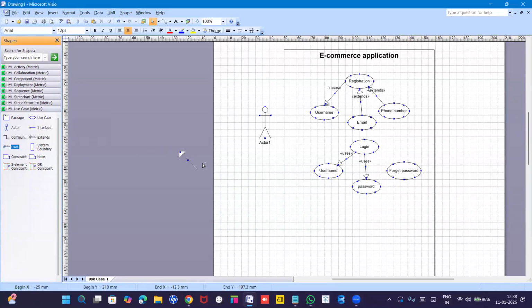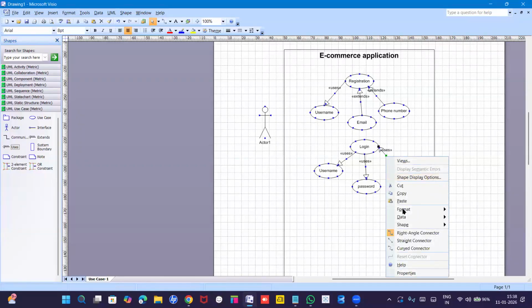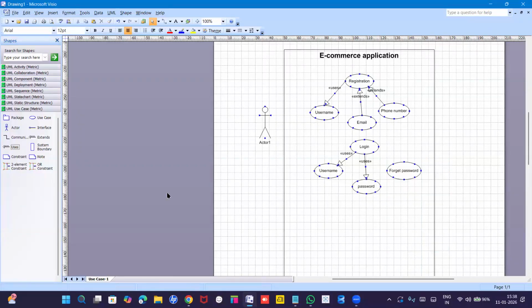For forget password, I am giving it as extend because we won't always use this forget password, right? So that I am using extend here.